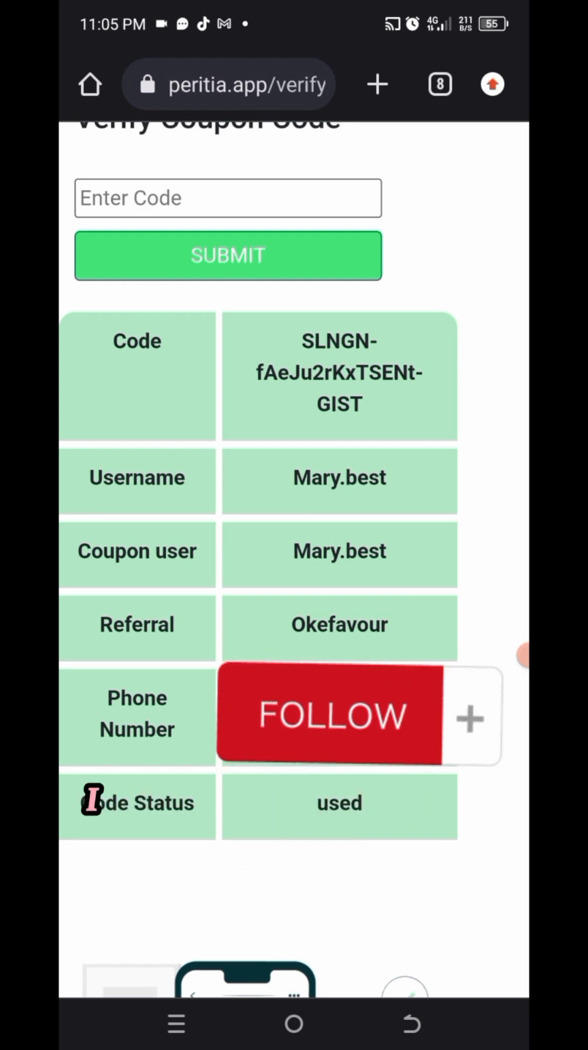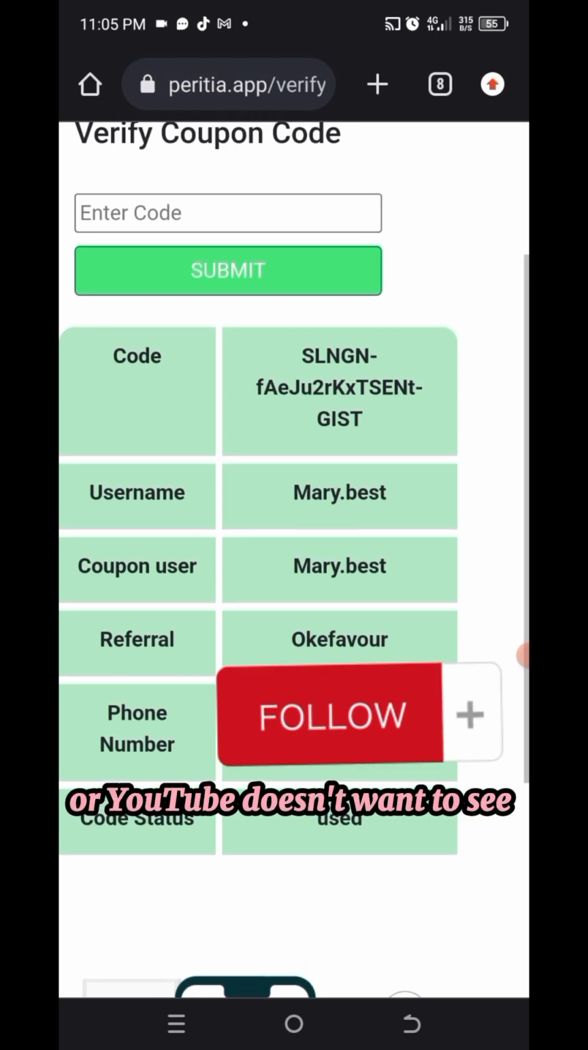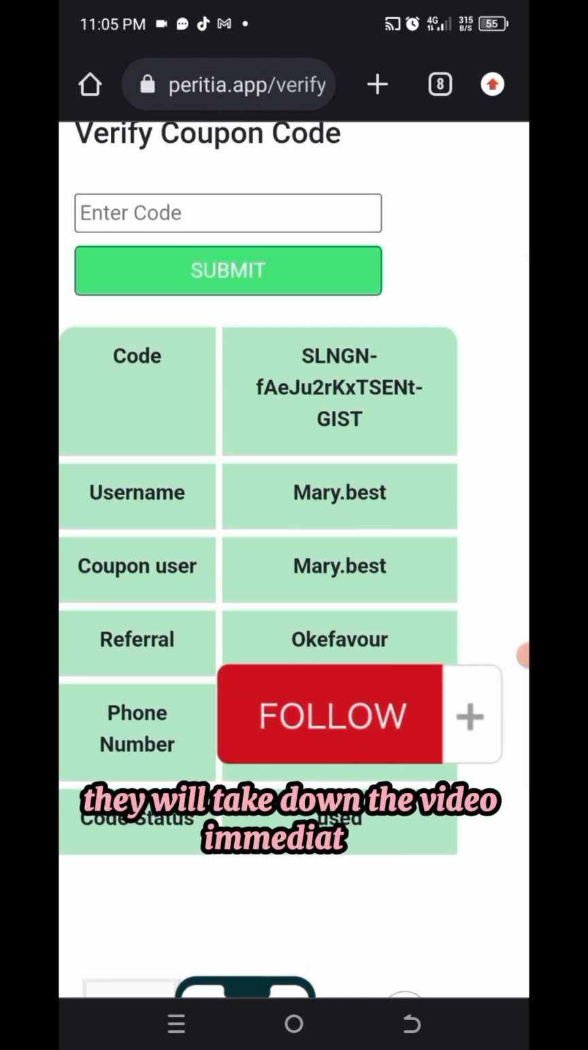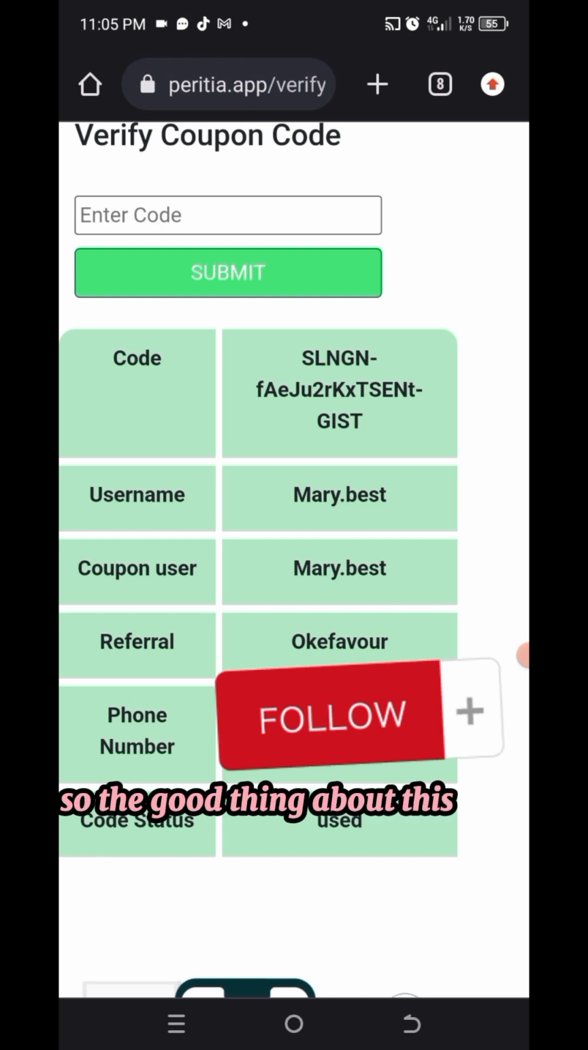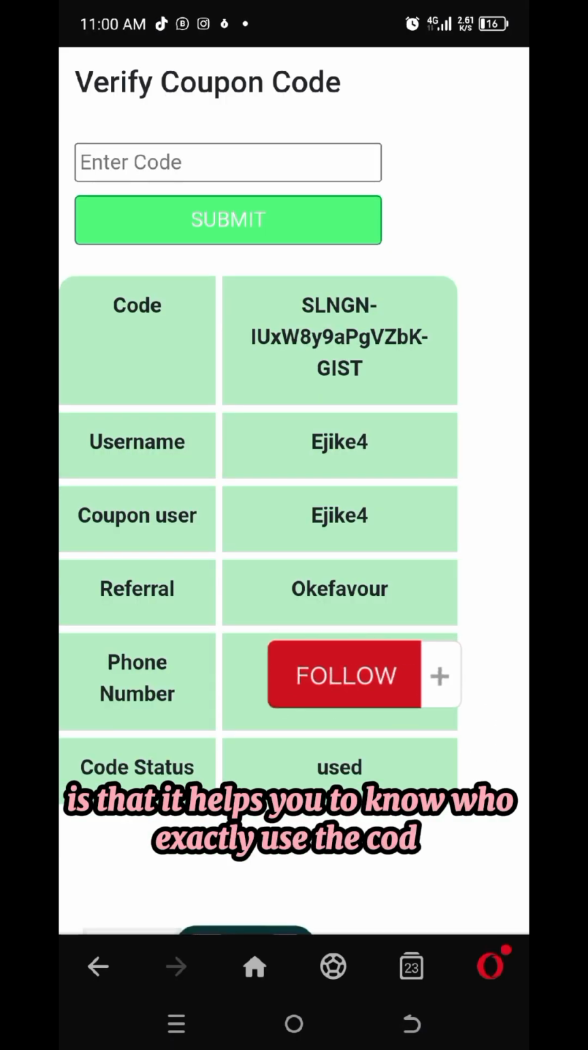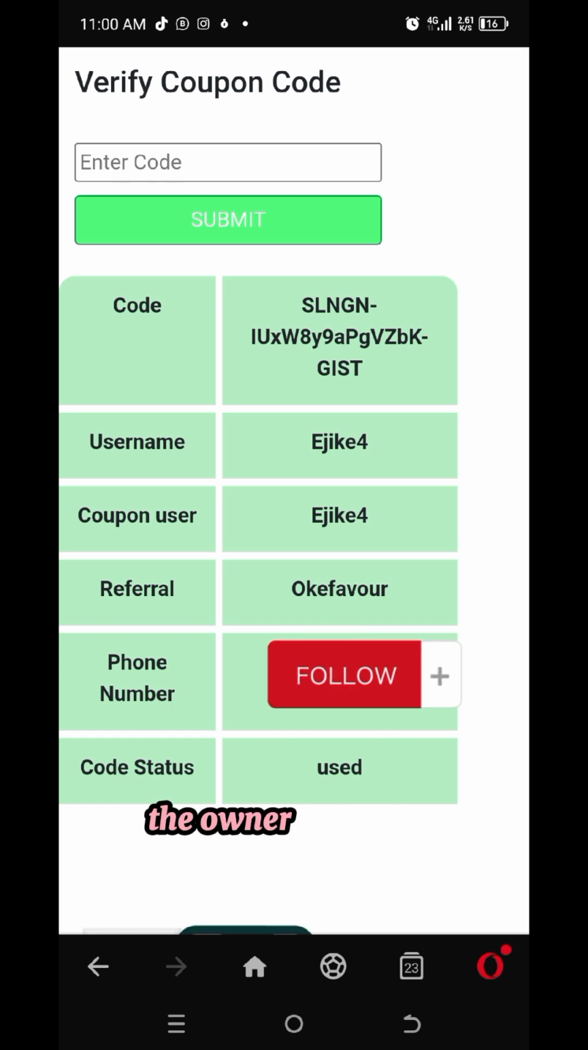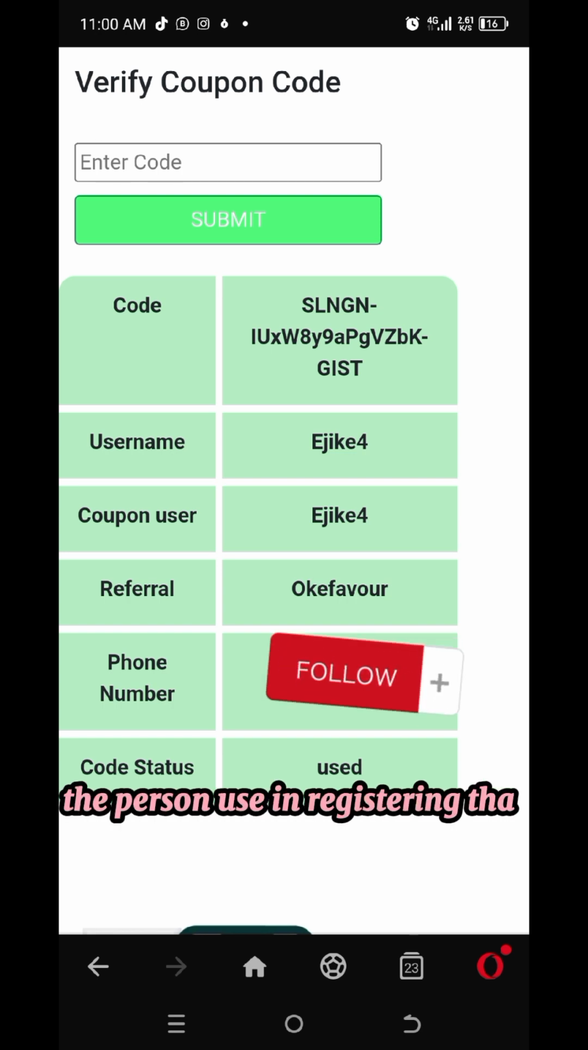That phone number you are seeing, I need to cover it because TikTok or YouTube doesn't want to see phone numbers. They will take down the video immediately. So the good thing about this verify coupon code is that it helps you to know who exactly used the code, and the link the owner of the link the person used in registering that account.